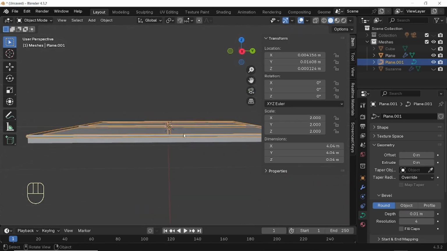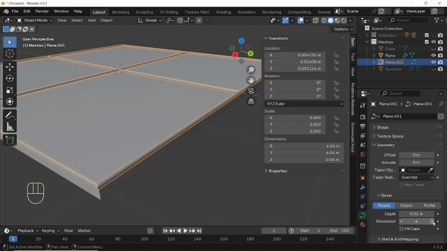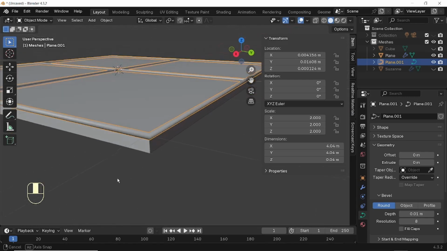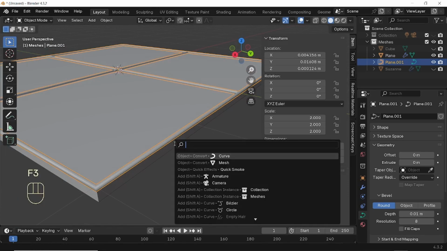Make sure in the viewport that the edges have indeed gained volume. Increase the resolution to 8 to give more geometry to the circumference of the curve. To smooth the appearance, right-click and select Shade Smooth from the menu. To use the cutter object with the Boolean modifier, we need to first convert it into a mesh. Press F3 to open the search bar.